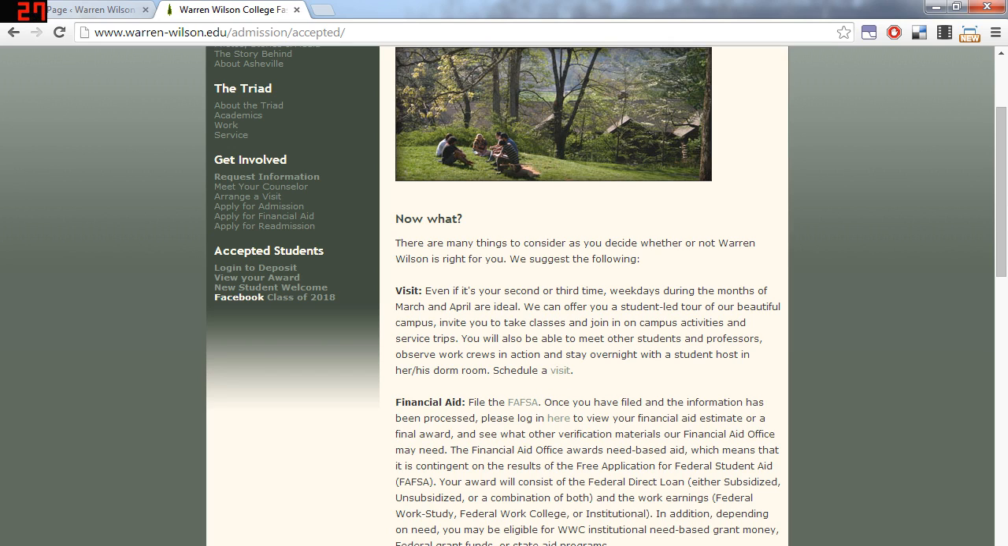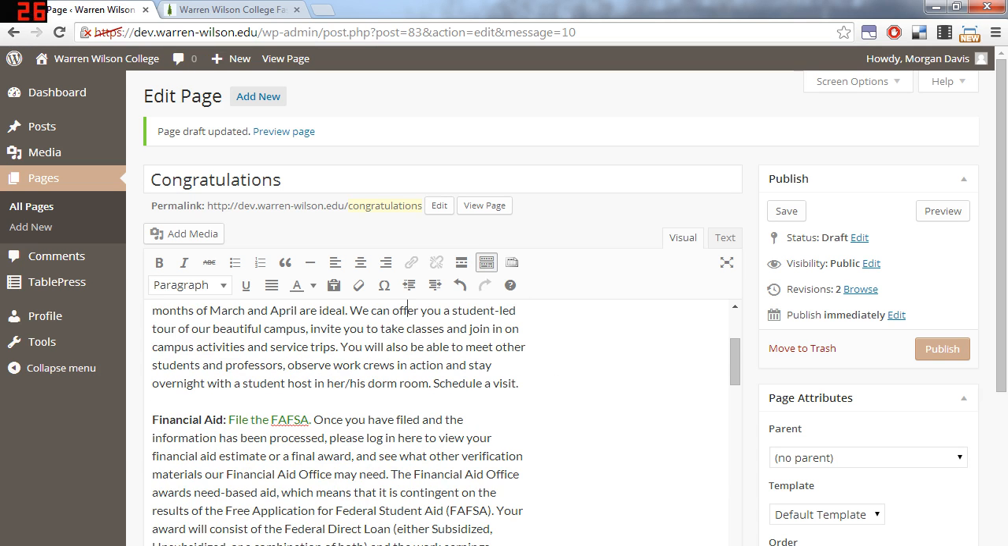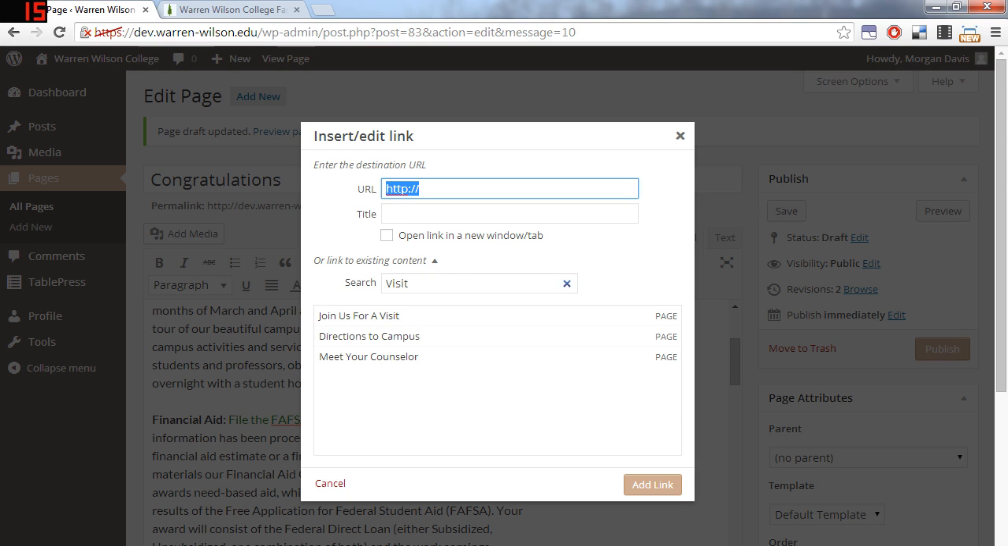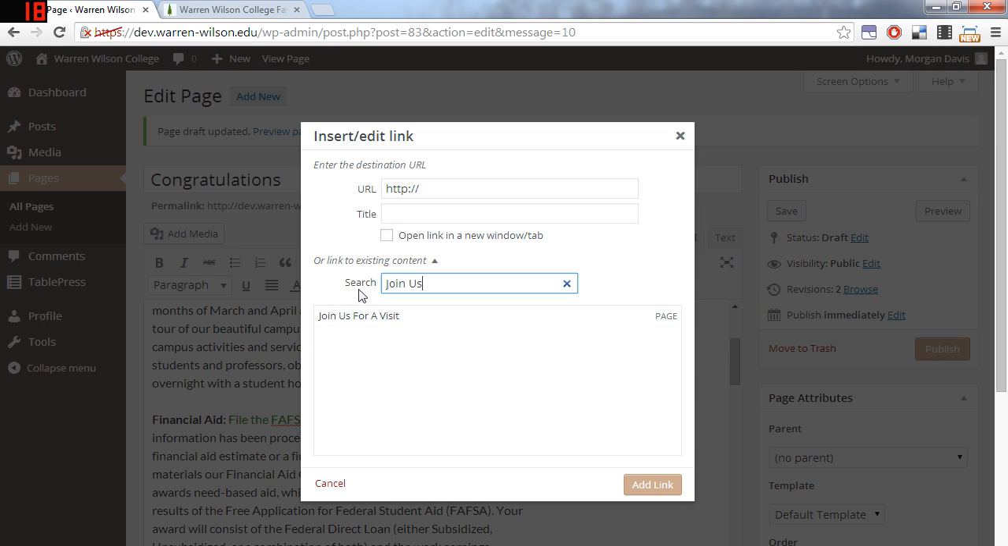Find where you want to be a link, note where you want it to go, in this case, the admission visit page. Highlight what you want to be the link text and hit the Insert Edit Link button. Link to existing content will be up. You want to search for the title of the page. You can search for Join Us, for example. Click it. Next thing you want to do, by the way, you can leave title there in this case if you wish. You want to change DEV to www.